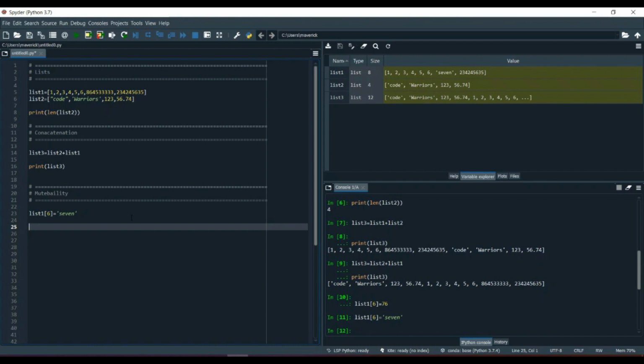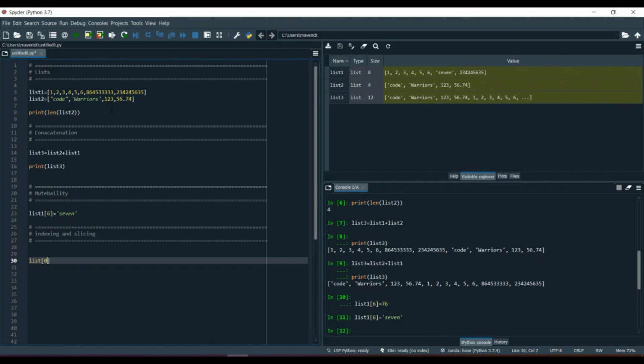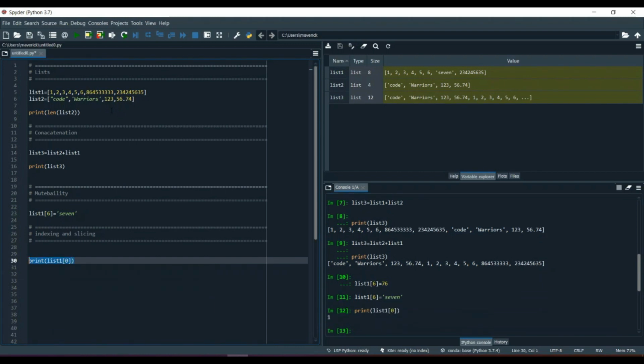Now let's talk about their indexing and slicing. Again, let's create a section. Indexing and slicing. Now I told you about indexing right now, right? That indexing is just their indexes. Like if you want to know what is at index 0, write list 1 and print it out. Print list 1 at index 0. F9, and you will see it says at index 0 it is 1.